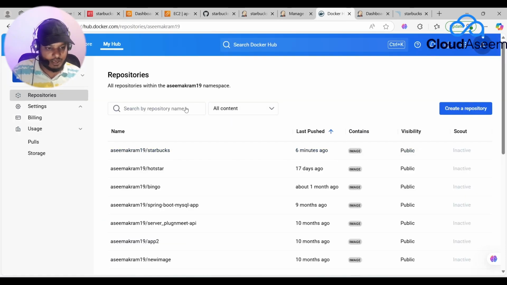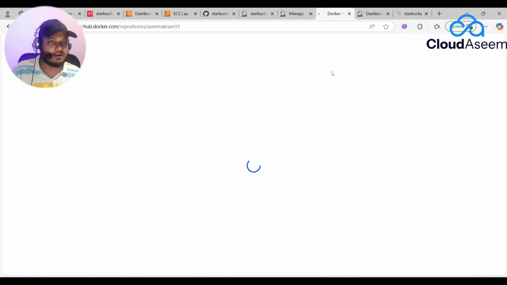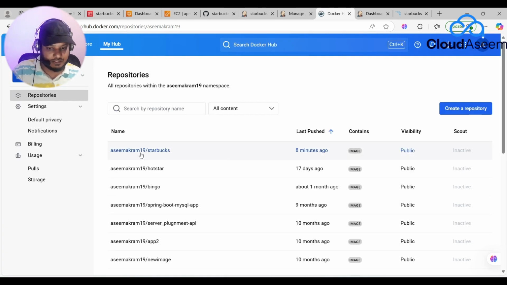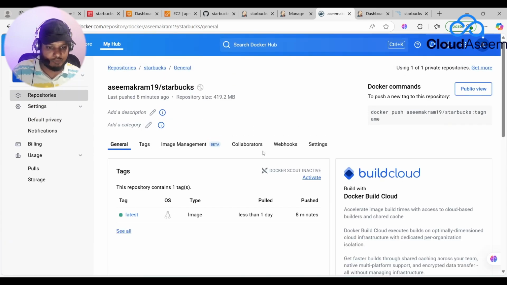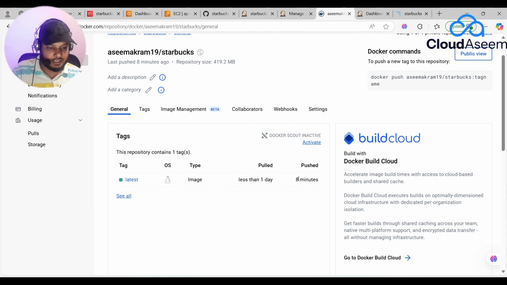So what I'm going to do is refresh this Docker Hub account. I should be able to find one Starbucks image now. If you check over here, they're stating that one image has been pushed, that is Starbucks. The Starbucks image was pushed 8 minutes ago. That means our image is created and has been pushed to our Docker Hub.